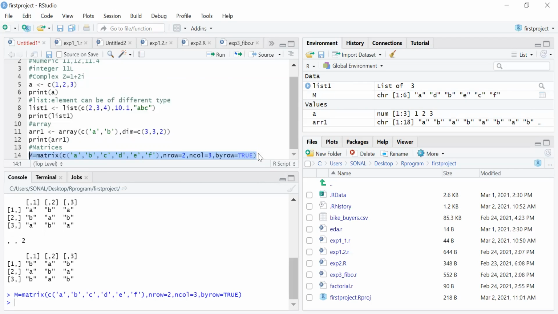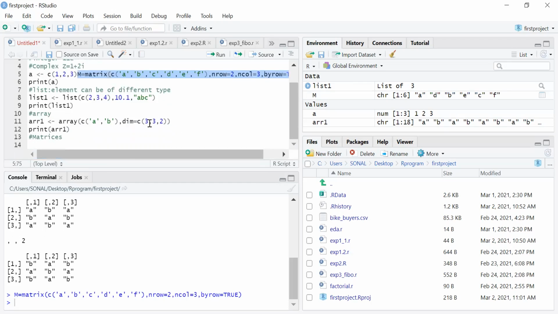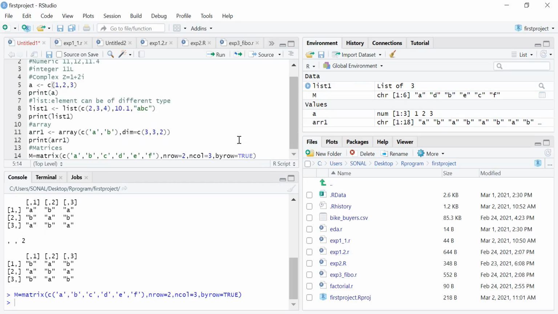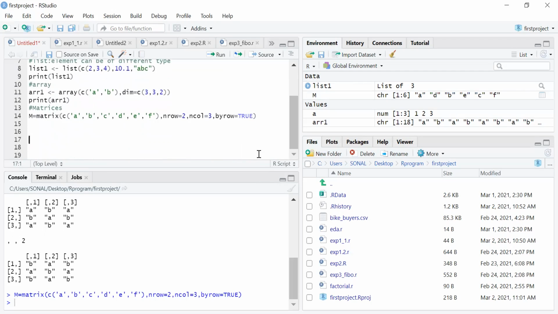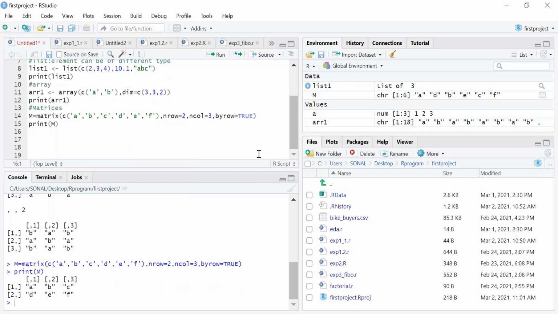Now if I want to print M, print M, so this is how it will be printed: A, B, C, D, E, F. These are the elements which are being considered for the matrix. We are creating 2 rows and 3 columns, and they are being arranged row wise.